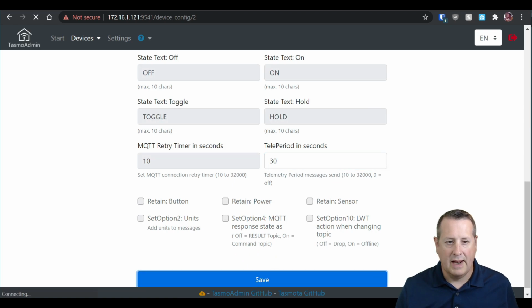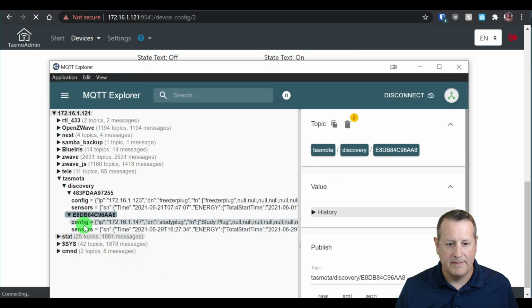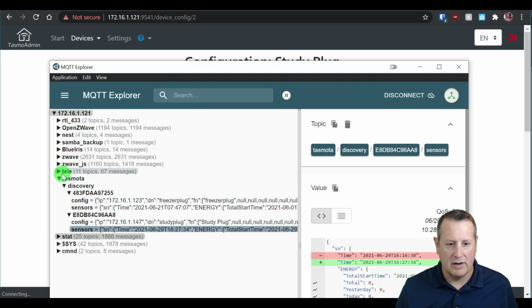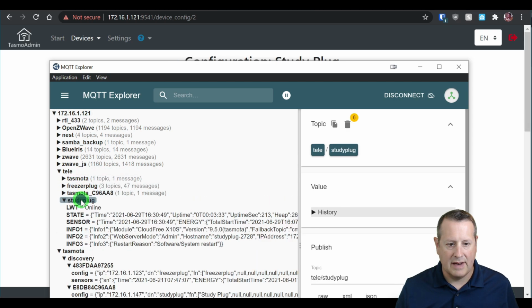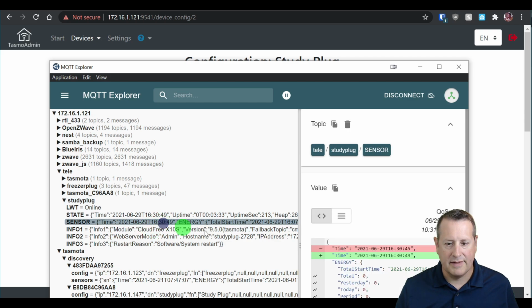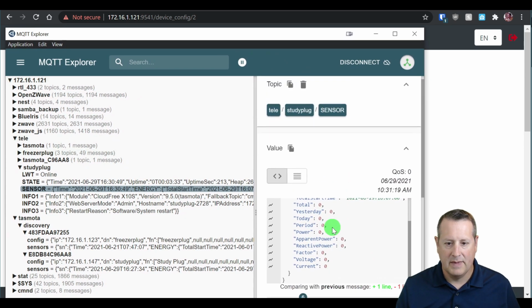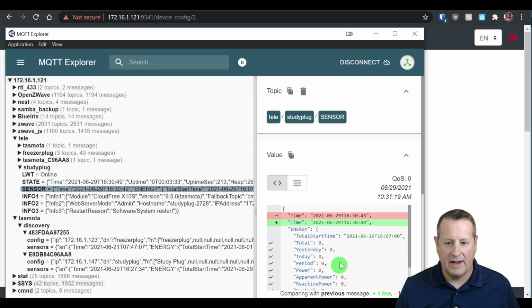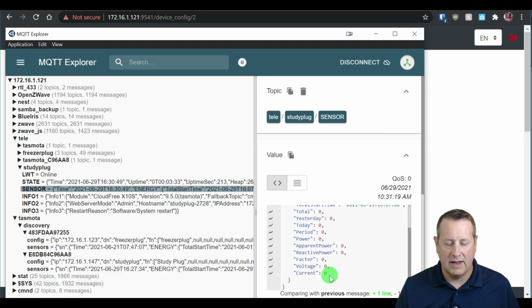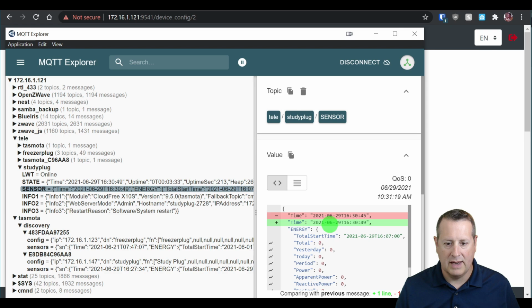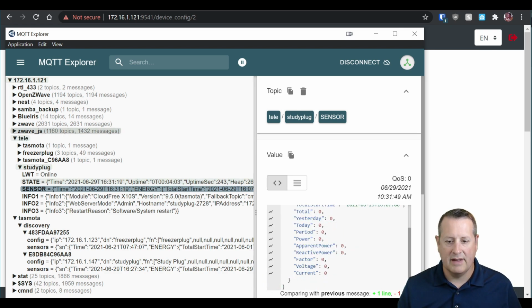So we'll save that. And I'm going to pull up my Explorer here, and I'm just going to look at the sensors under telemetry here for that Study Plug. And I'm going to see how often it updates. And here are the values that are showing up for the sensor. And what will happen is as these update, you will see it change from red to green, and that just denotes what the changes are. So we'll watch and see if this updates. And when that updates, then Home Assistant will also update. Let me go back over to this other screen as well.